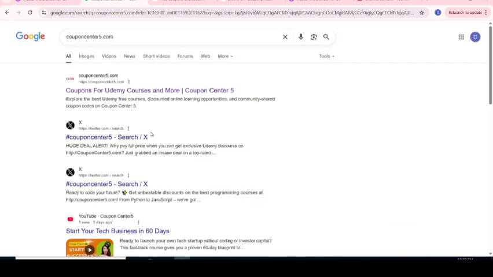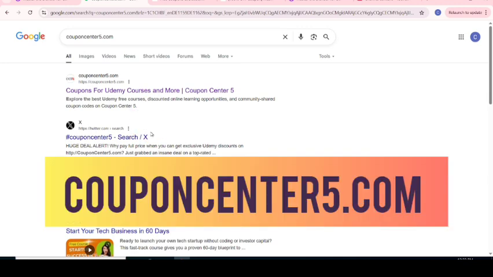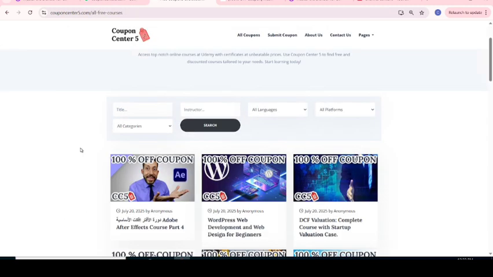Next, open your browser and type couponcenter5.com in the Google search engine. In the search results, click on the correct link. Make sure the website address matches exactly what you see here. You'll be directed to couponcenter5.com. After clicking the link, you'll reach the homepage of the site.